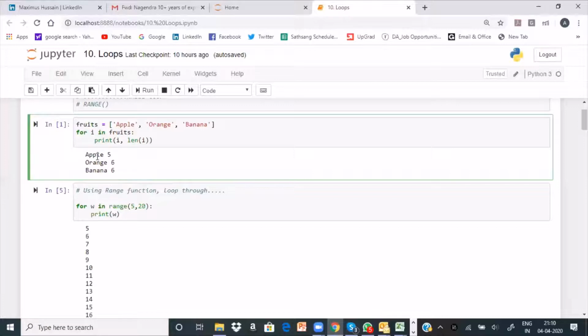Please understand this. Is this clear? Please respond. Is this clear or did I confuse you guys?